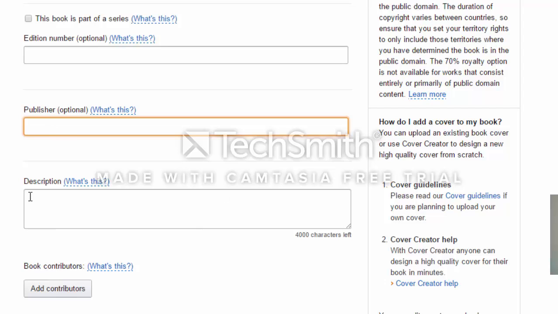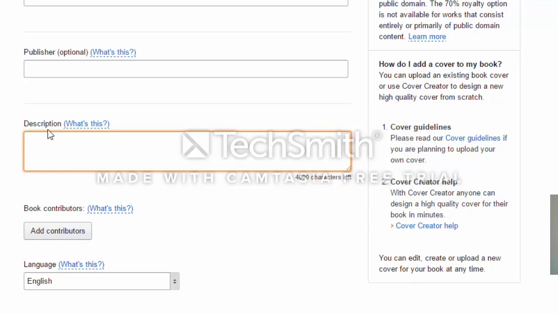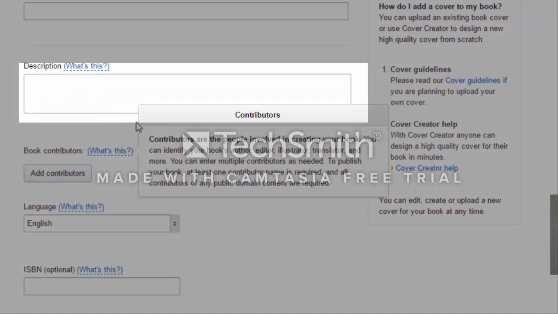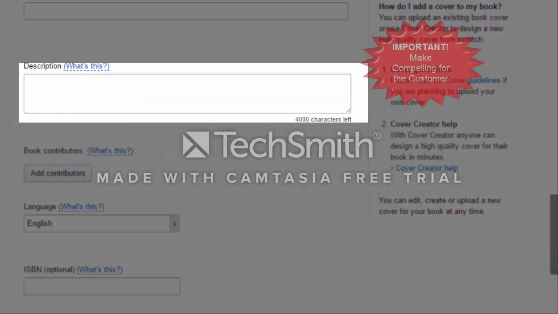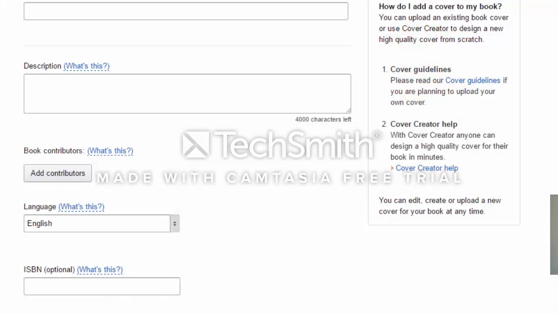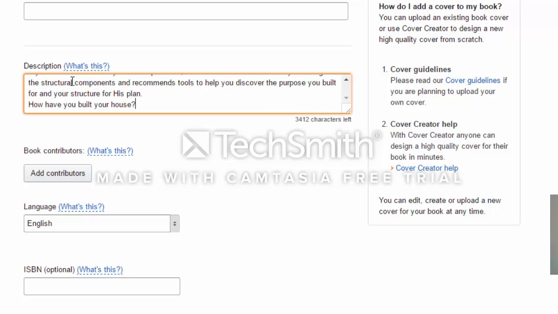But what is really important is this box here. This is not optional, and this is the description. This needs to be your compelling content of what the book is about. This is what people will read to determine whether or not they want to buy your book. I've already done that in here. That way you do not have to sit through my typing, which will save us quite a bit of time.